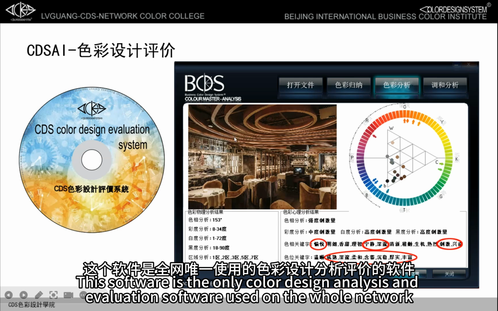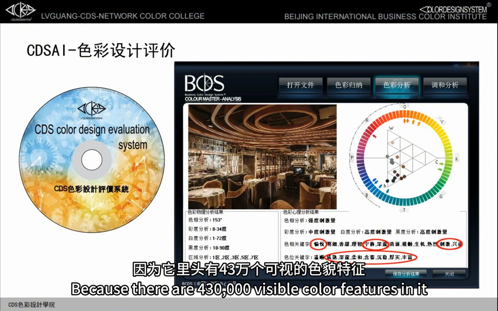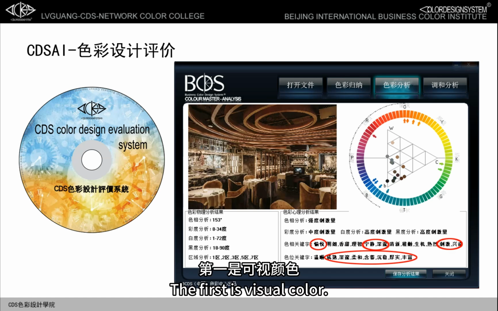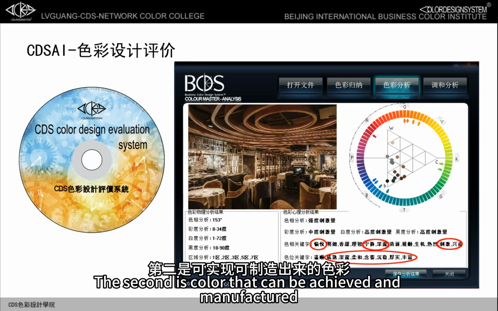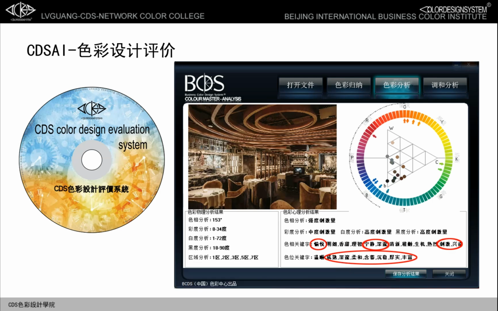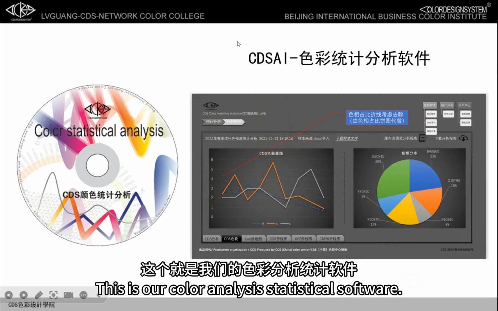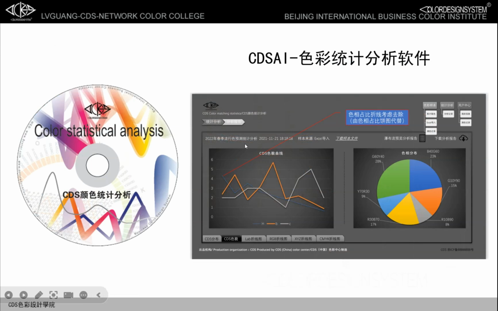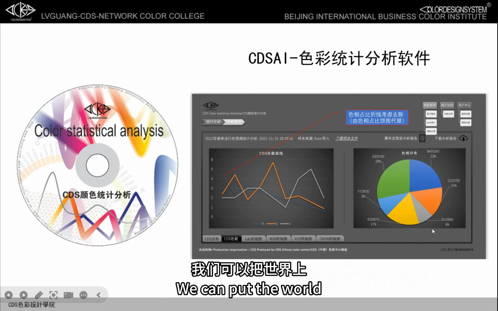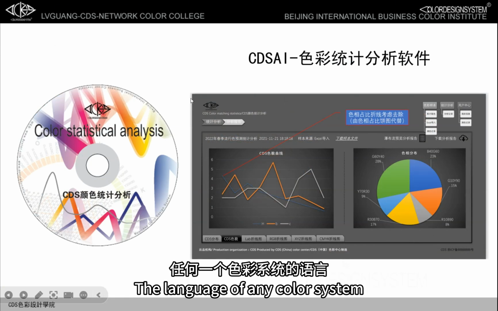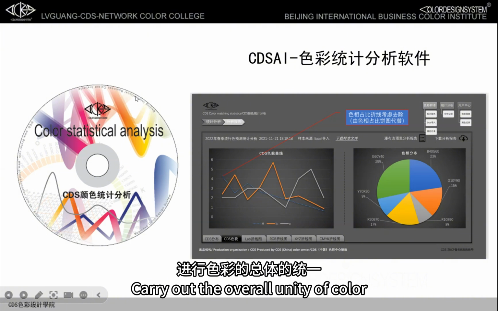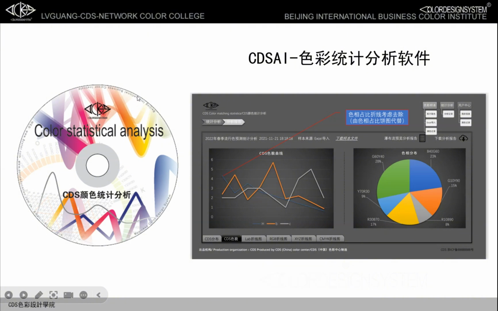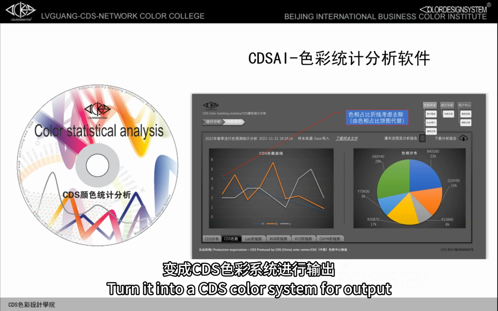This software is the only color design analysis and evaluation software used on the whole network, because there are 430,000 visible color features in it. The first is visual color. The second is color that can be achieved and manufactured. This is our color analysis statistical software. We can put the world, the language of any color system, carry out the overall unity of color, turn it into a CDS color system for output.